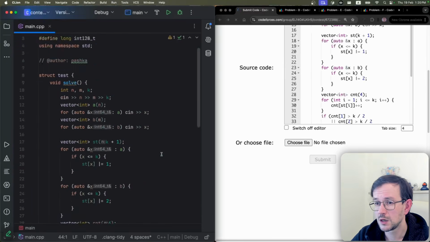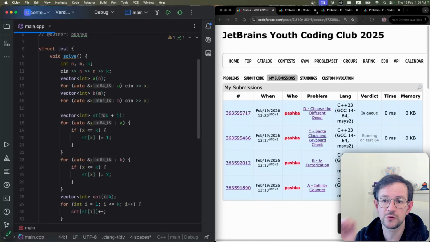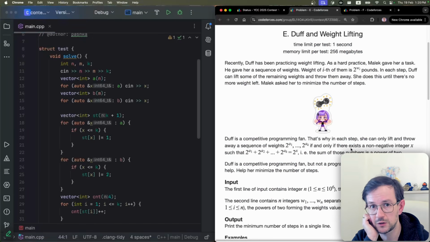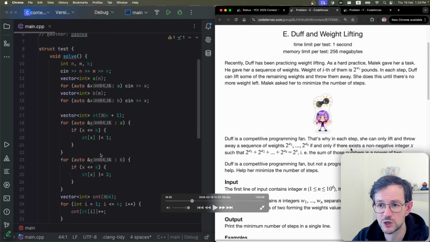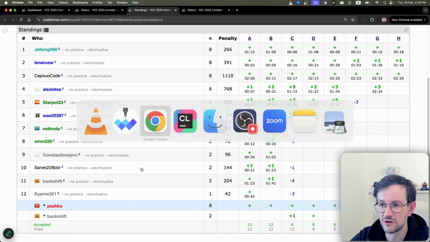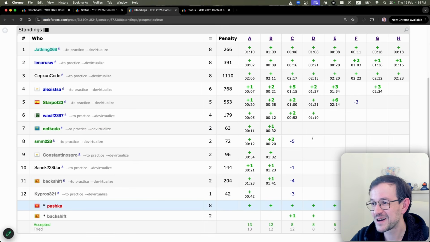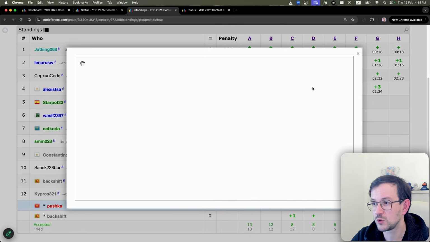Cool problem, because again, you need to think, you need to understand what's going on, and then you just have to implement. Okay, actually, not that much code, you see. But let's see what can go wrong.